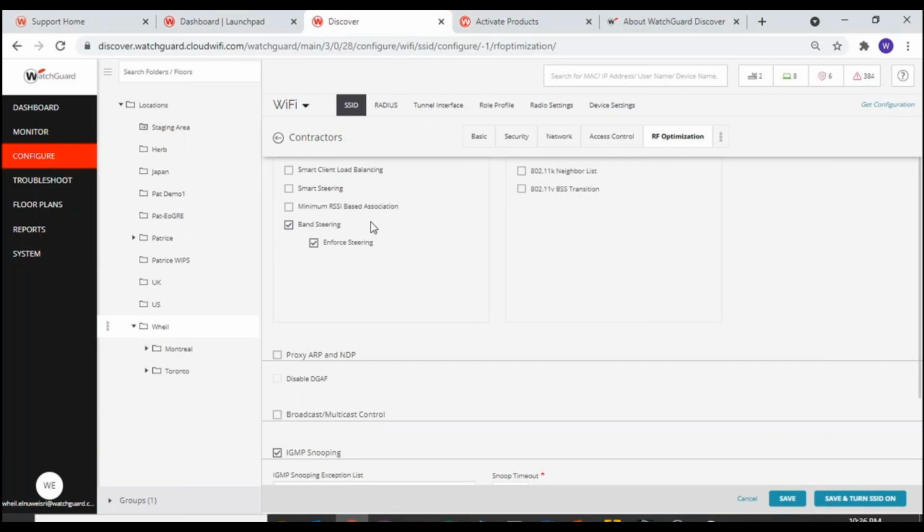We have the minimum RSSI based association. This is something also you can turn on here. And also we have the band steering, right, which is rated 2.4 and 5 gigahertz. So mainly we want to make them use 5 gigahertz, and you have the option also to enforce or just keep it as an optional thing.